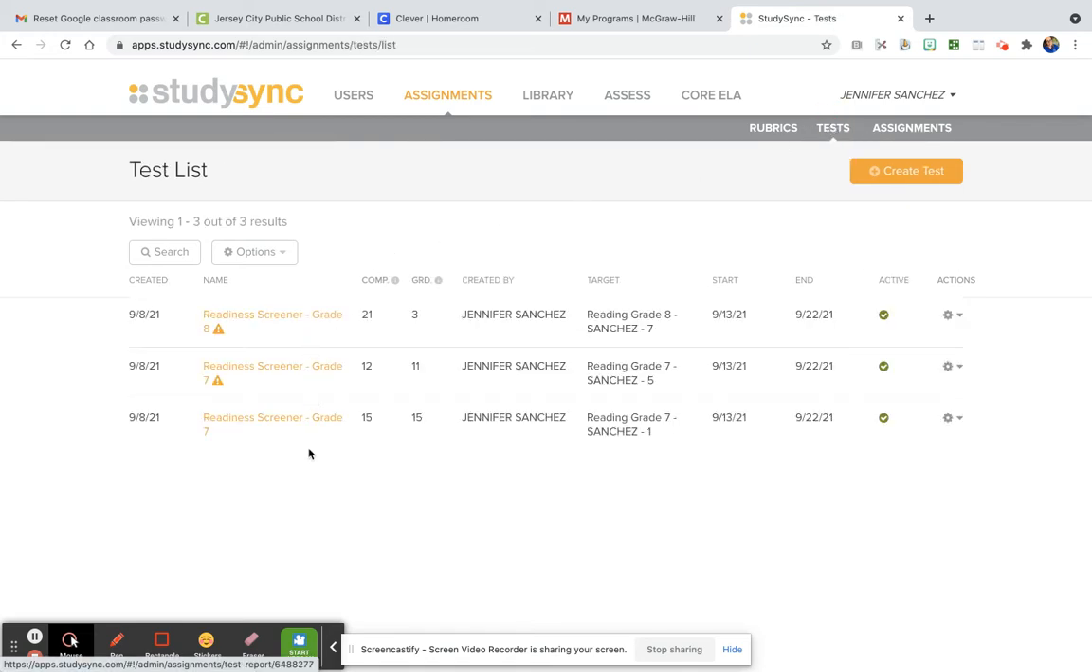And you can see that I have 3 classes that were assigned the assessment. If you notice, 2 of my 3 classes have this triangle with an exclamation mark. That just means that there's something that needs to be graded. So I need to go into those classes and grade some open-ended. As you can see, my last class does not have that triangle because I've already graded their open-ended responses.